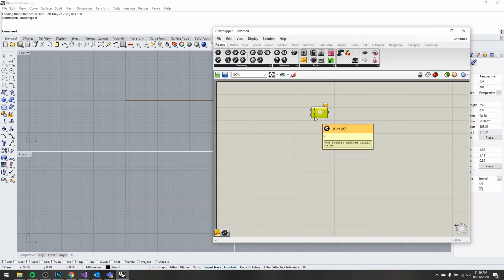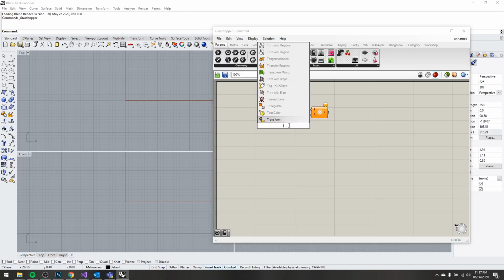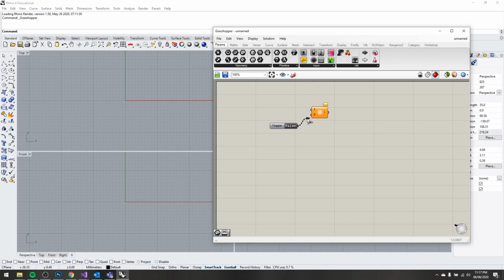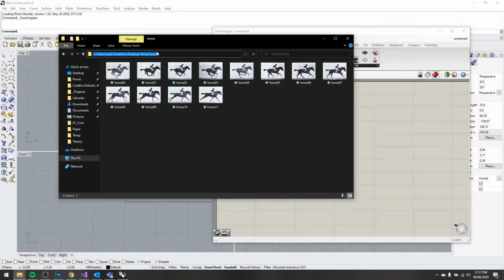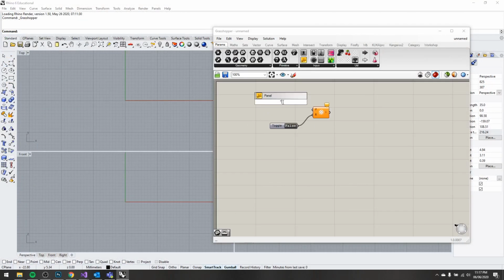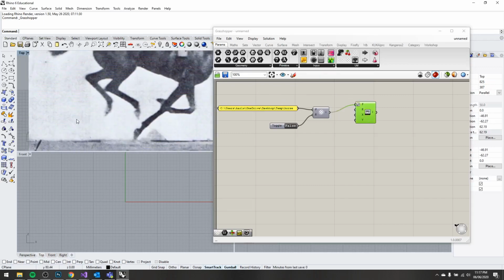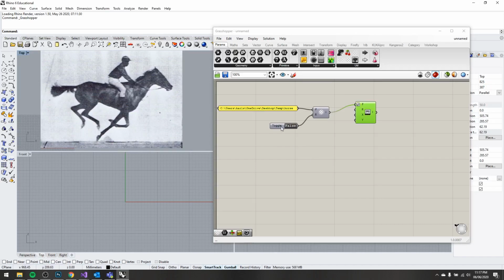So we have the folder and we have the run. Runs quick, runs a button. Actually no, we want toggle. And then we need the file path. So we'll just come down here, we'll grab our horse file path. Now all we need to do is put in our image. So instead of going through every single image, you could have 100 images or more. So there's our image again.